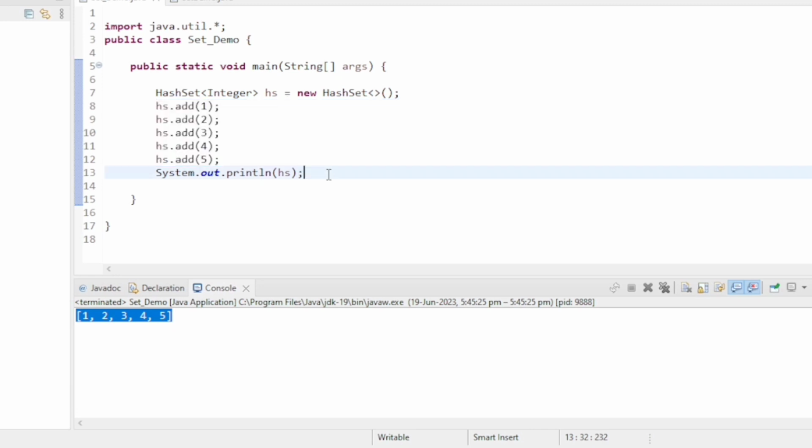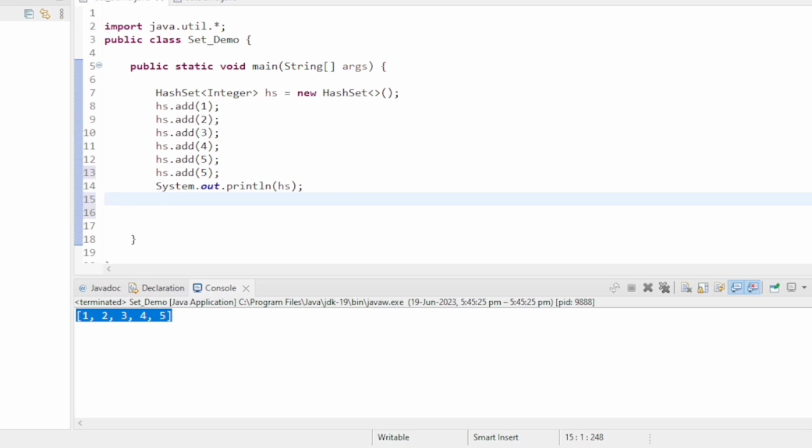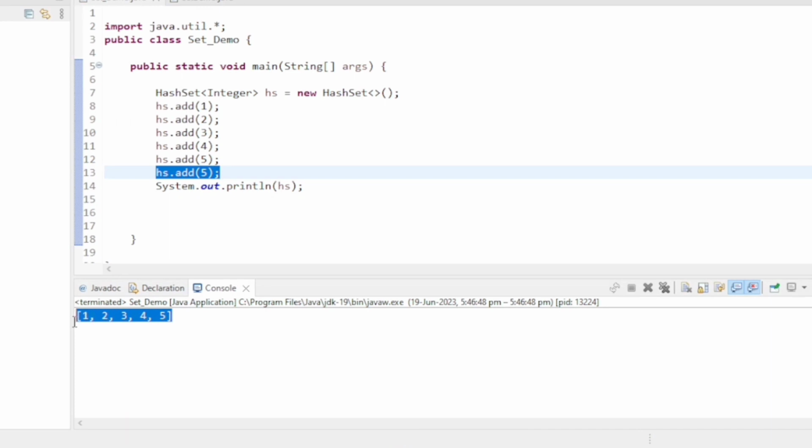Now, the first point I told you was that HashSet cannot store any duplicate values, right? So if I again want to add 5, you can see this 5 will not be added in our HashSet. If I try to print it again, you can see the last 5 is not stored in our HashSet. So the point is HashSet cannot store any duplicate value. It will always store unique values.